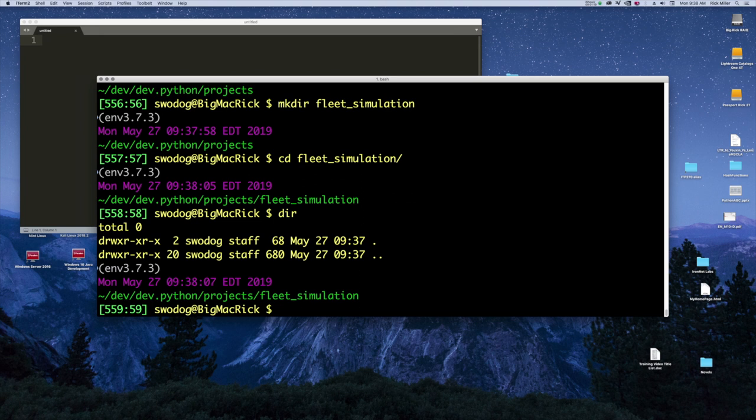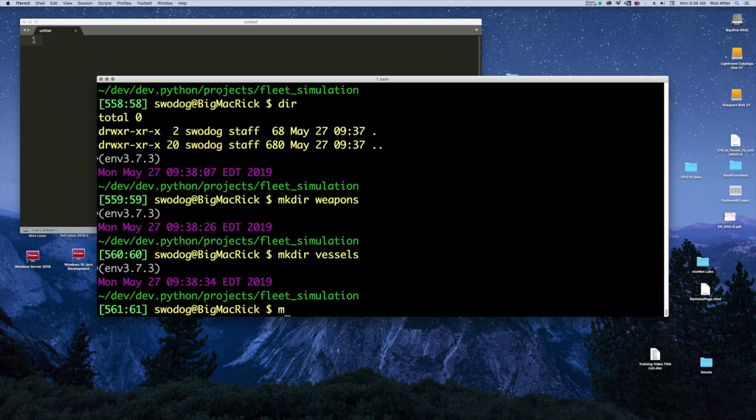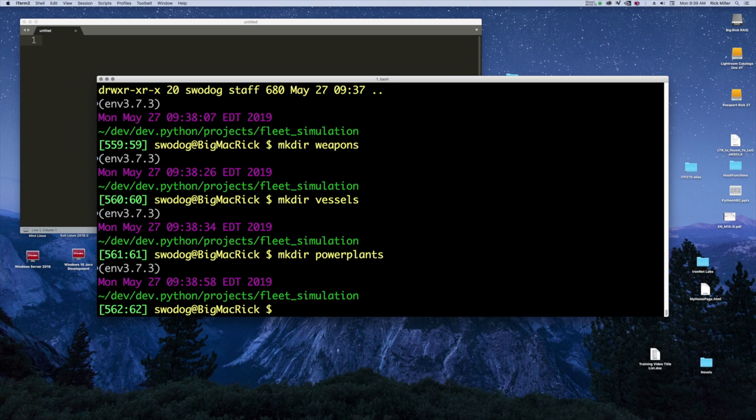So now I'm going to make each of the packages. Let's see, mkdir, I'll start with weapons. So essentially these are folders. And then make vessels, and make power plants. You've got to remember that in Python, modules are your files and packages are your folder structures. Those are all lowercase. You want to keep those lowercase. So power plants. Now, let's do a dir.